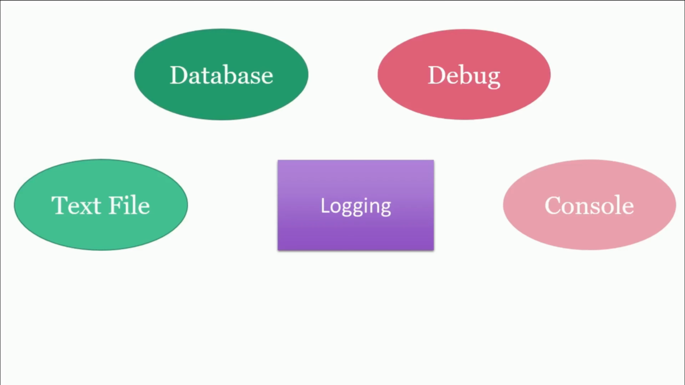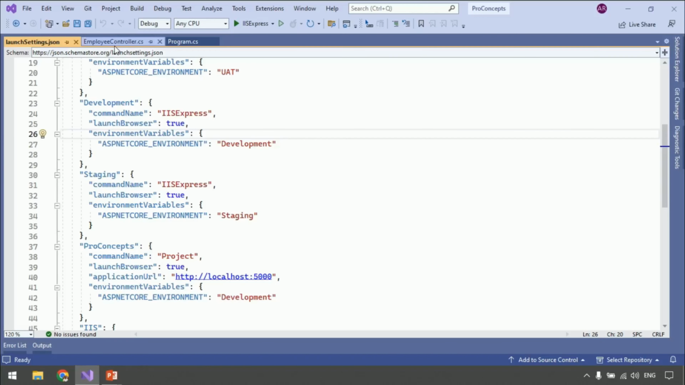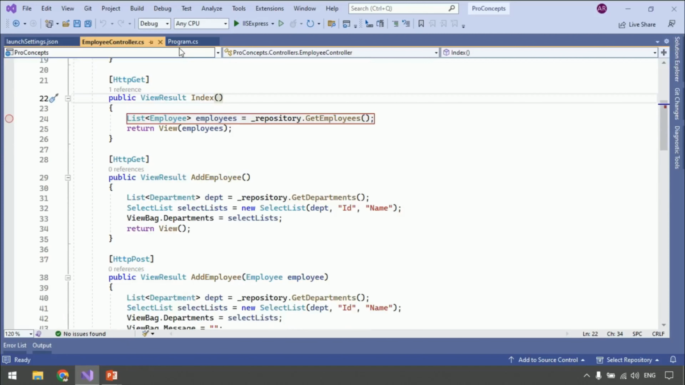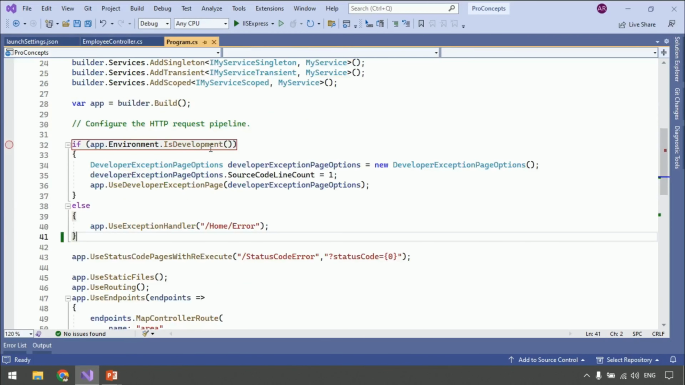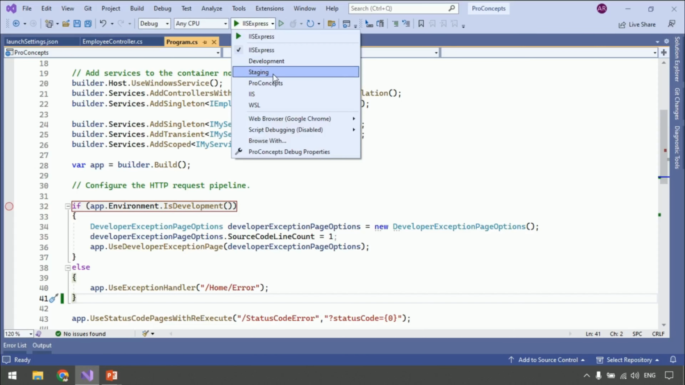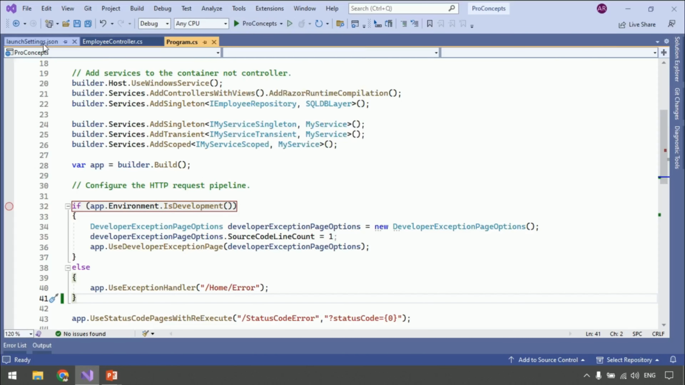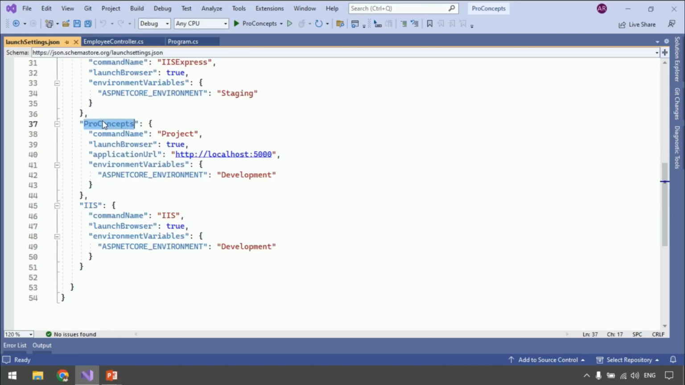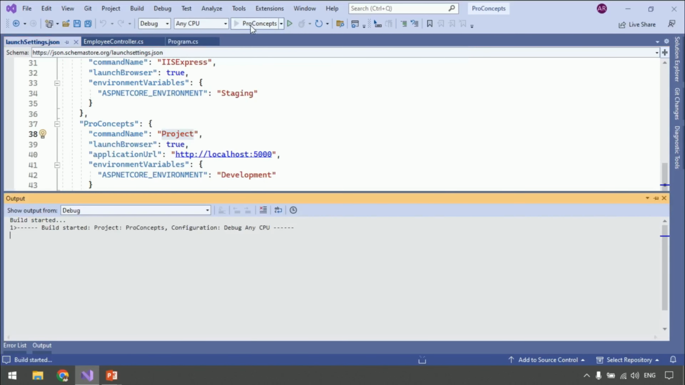Let's go to Visual Studio. And this is the project which we are working with. We haven't implemented any kind of logging mechanism yet in our project. Let me just select Kestrel as a server. And to do that, I have to select the Pro Concepts profile from the top. I'm selecting it so that we will get the console window. And let's just run our application.